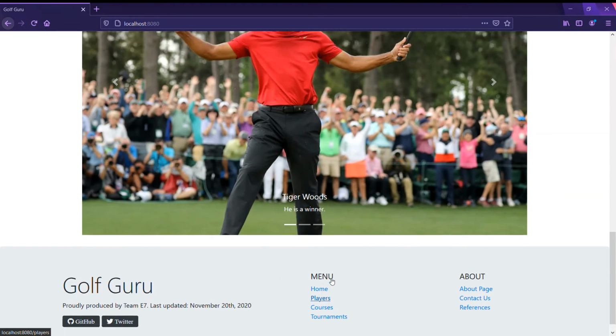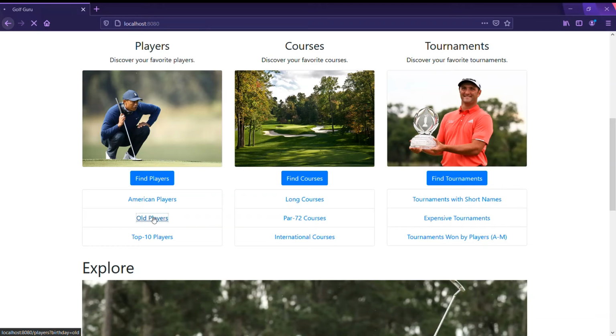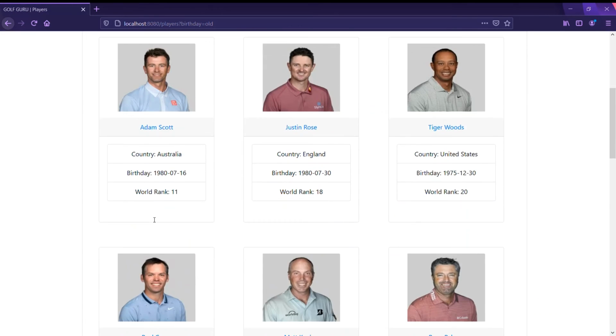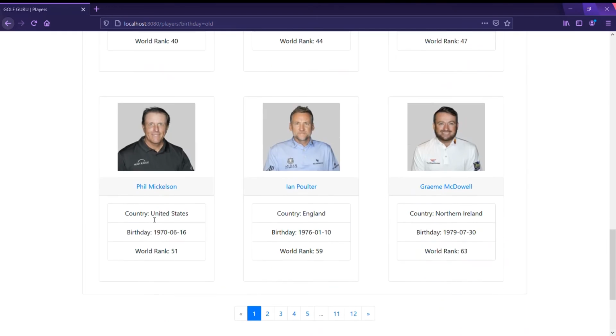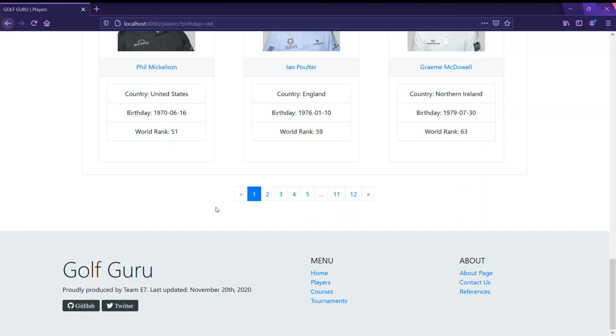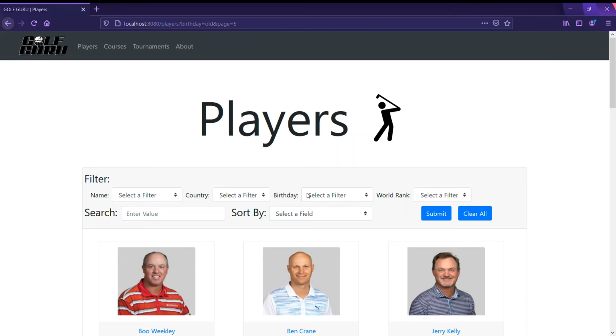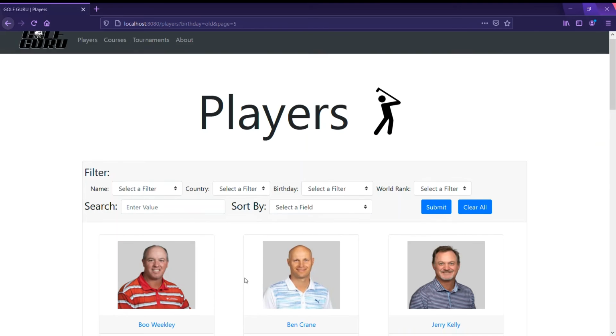Now let's try one of these pre-filtered queries, like old players. Here you'll find old players, or players that are born before 1980. Now let's take a look at the pagination. Click on that page, for instance, and there we go, page 5 of old players. Also filtered by world rank by default.